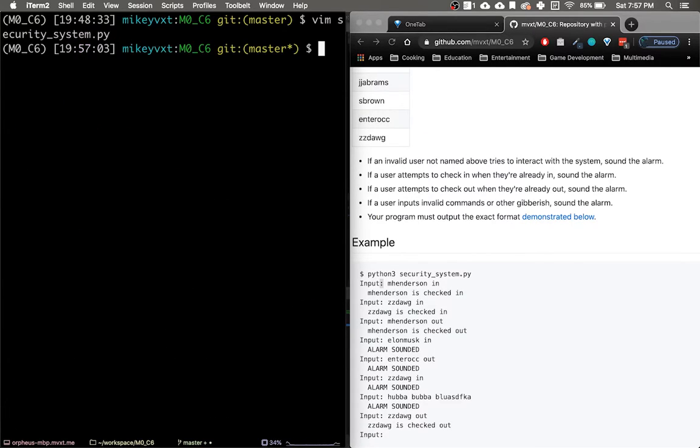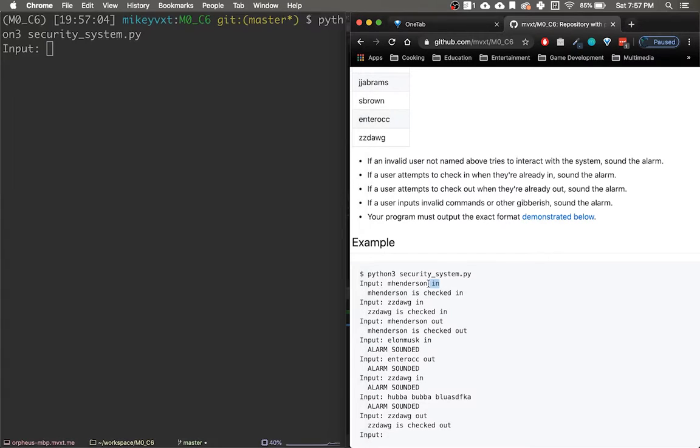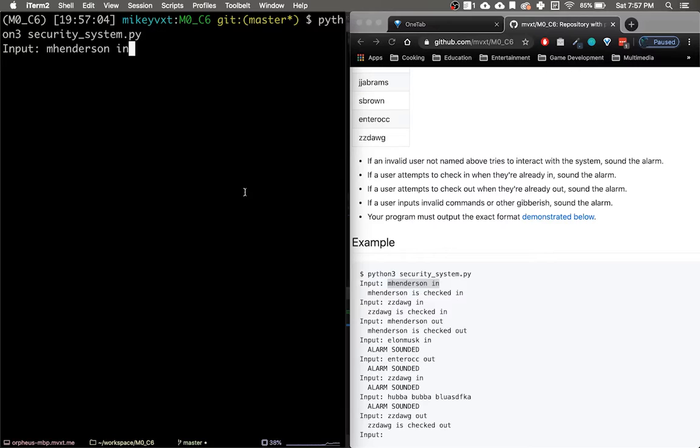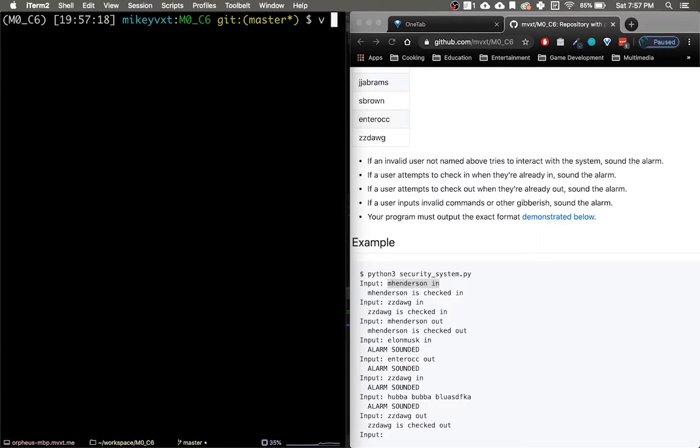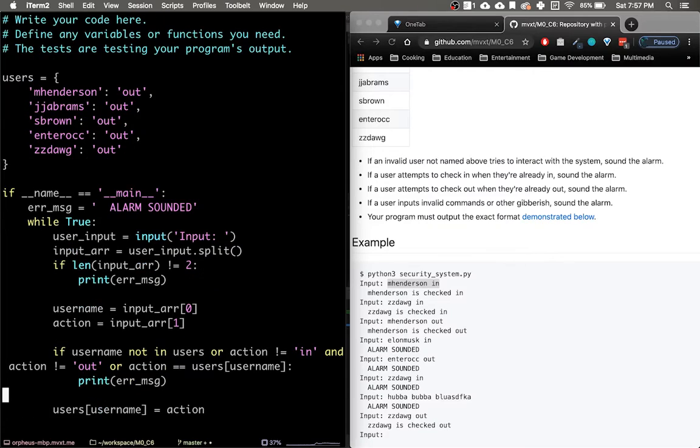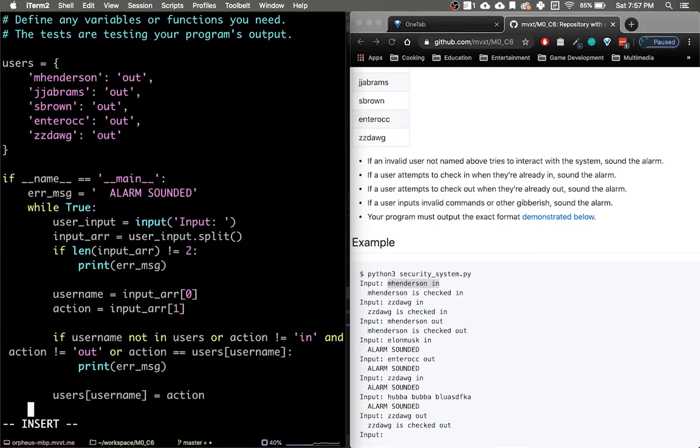I'm going to go ahead and write my changes and execute my program. I'm going to do this manually first just to test it. M. Henderson in. Oh, I did not print the confirmation message saying what the user just tried to do. So let's go ahead and do that real quick. Okay, go ahead and open the program again.